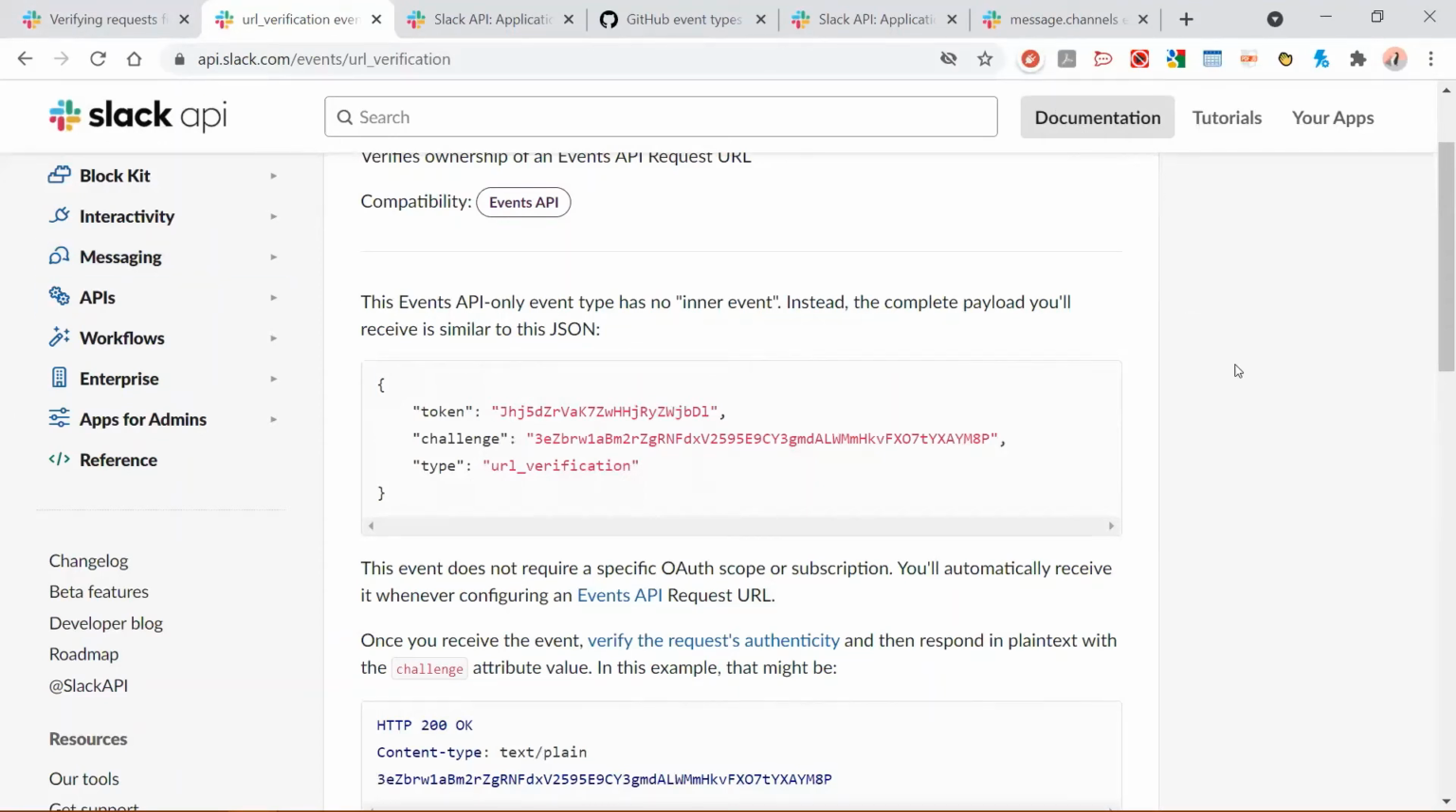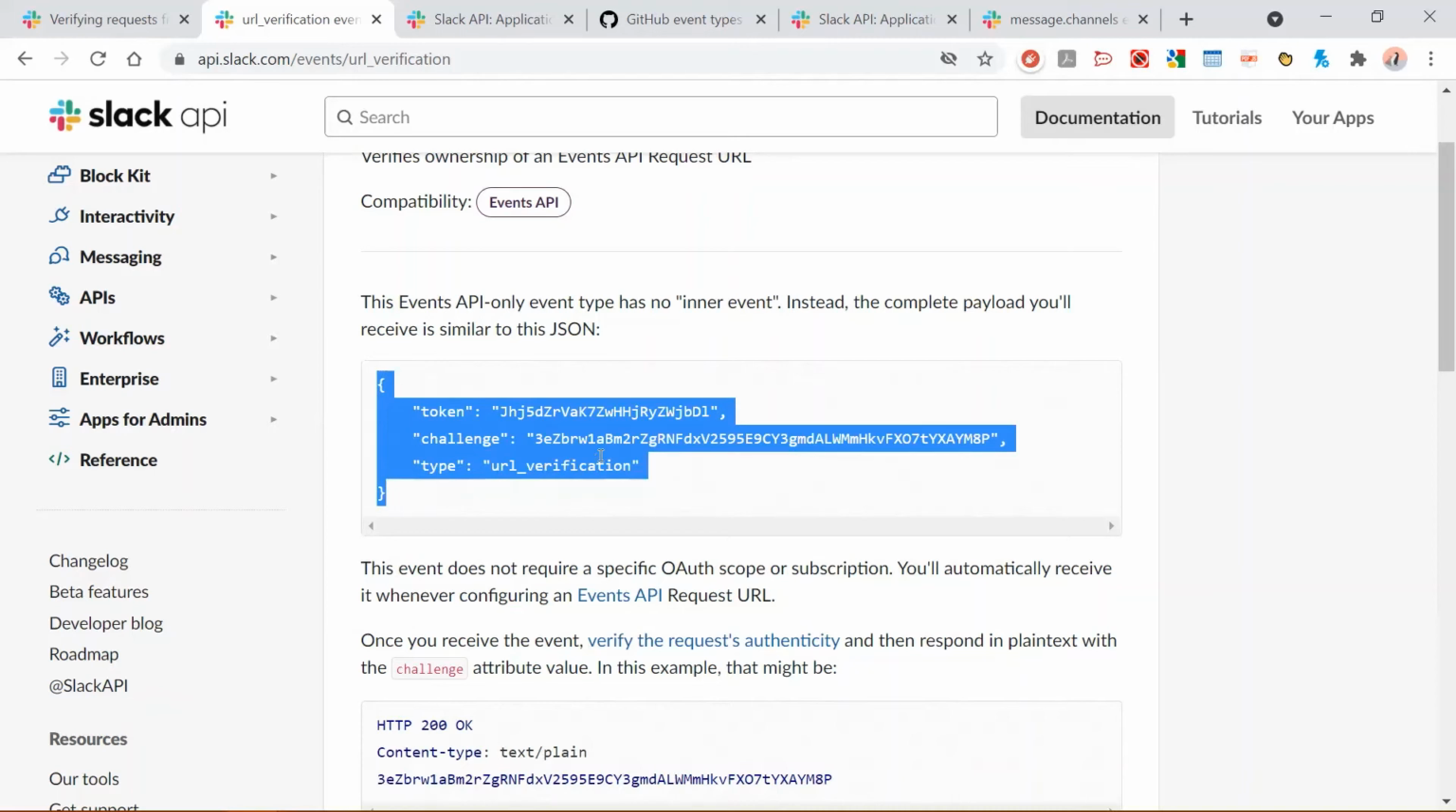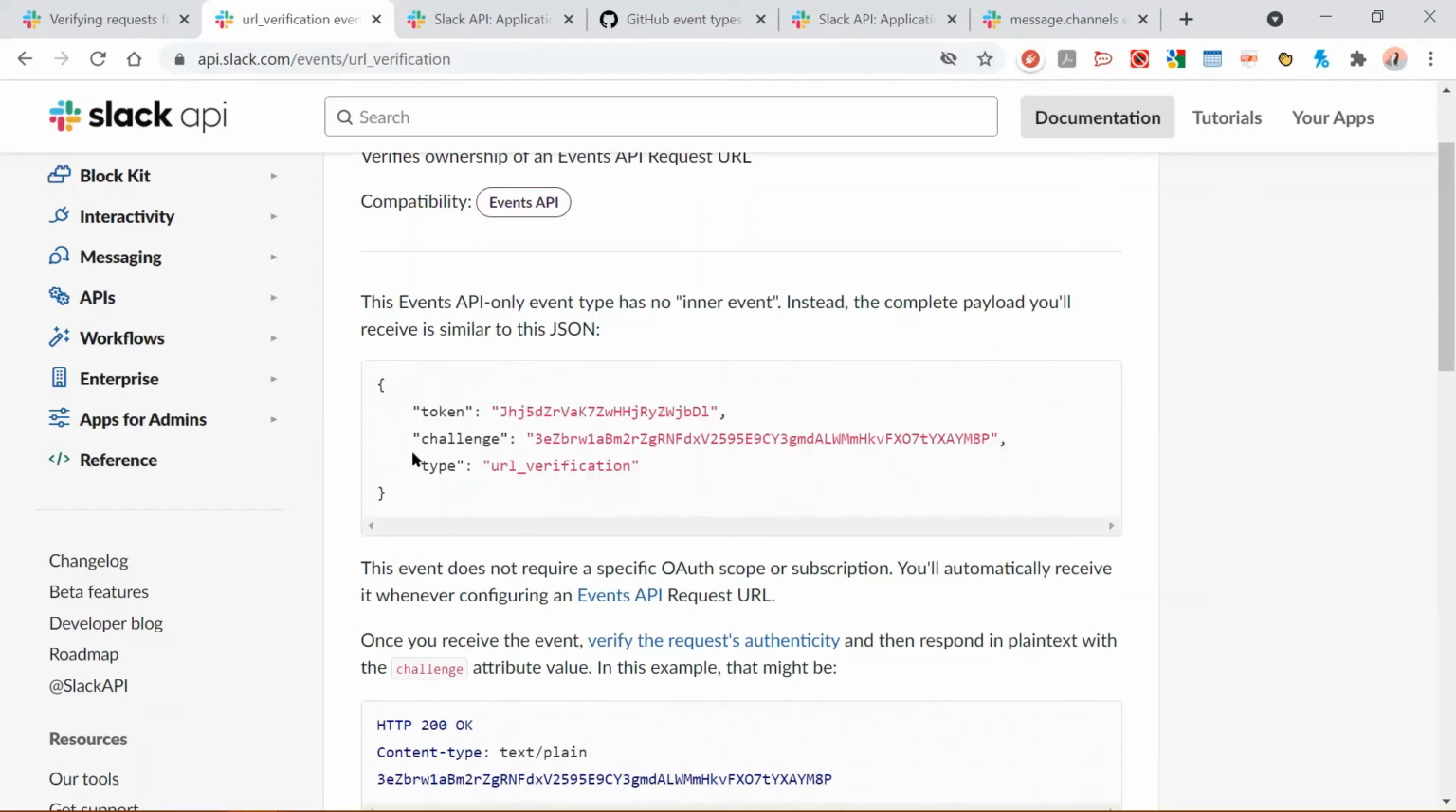This is one I like to show because it's pretty much as simple a webhook as you can get. And what it says is, if you will accept this webhook, I want you to do something for me. It's going to send me three things: a token, a challenge, and tell me that it's going to be doing URL verification. And what I have to do is respond to Slack with the challenge that it sent me originally.